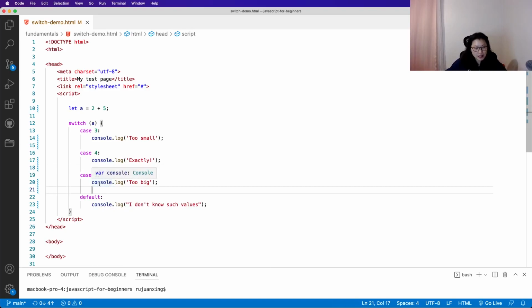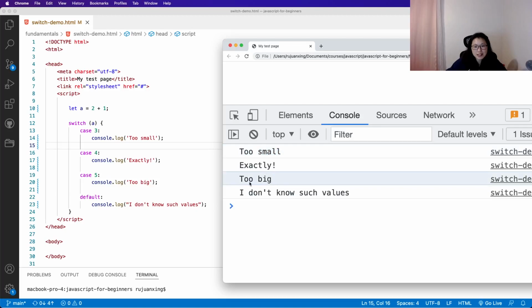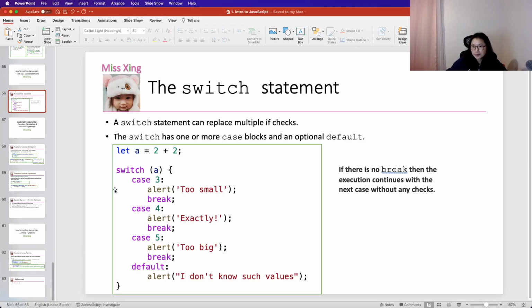And our condition is 3, 2 plus 1, 3. It will match this case, but I don't have break. So you will see all of them get executed: too small, exactly, too big, and I don't know such values. And that's what this statement is saying: if there's no break, then the execution continues with the next case without any checking.